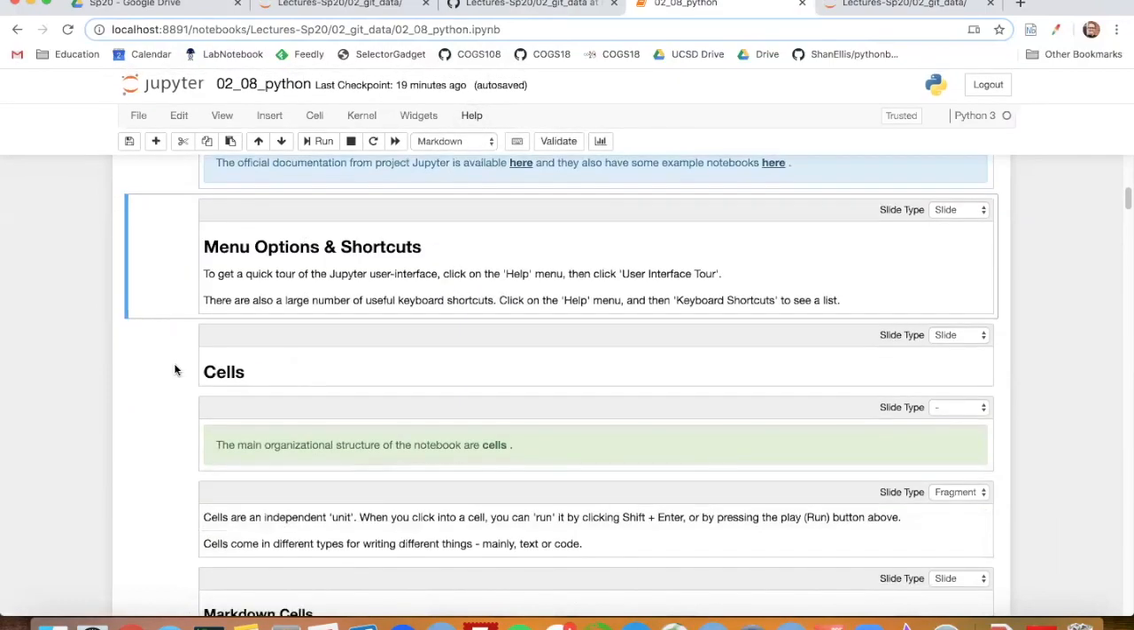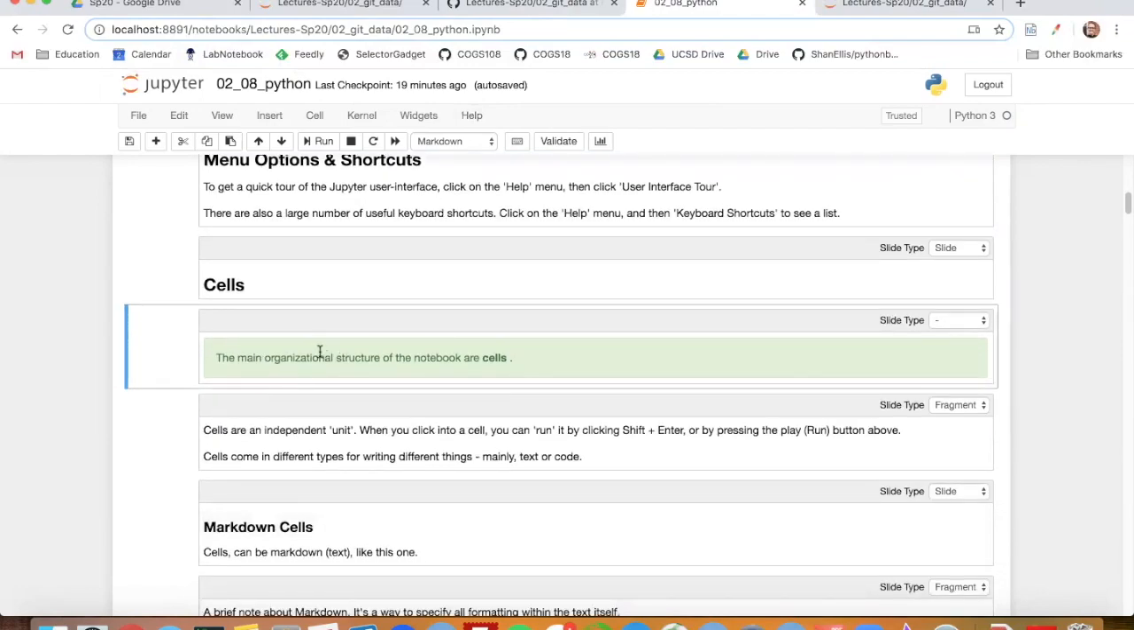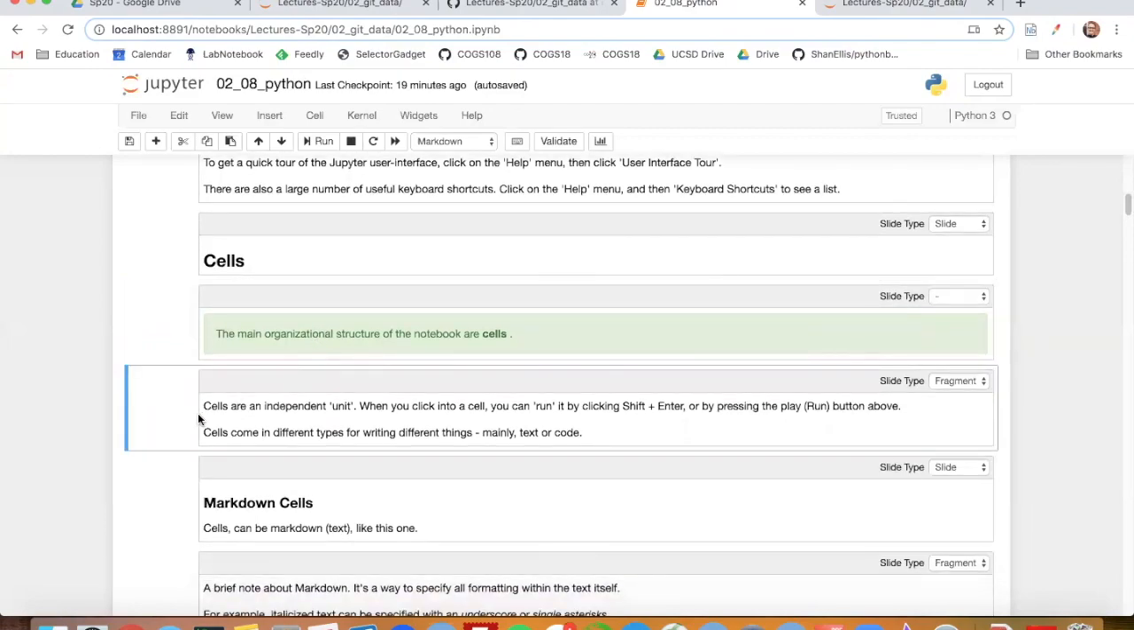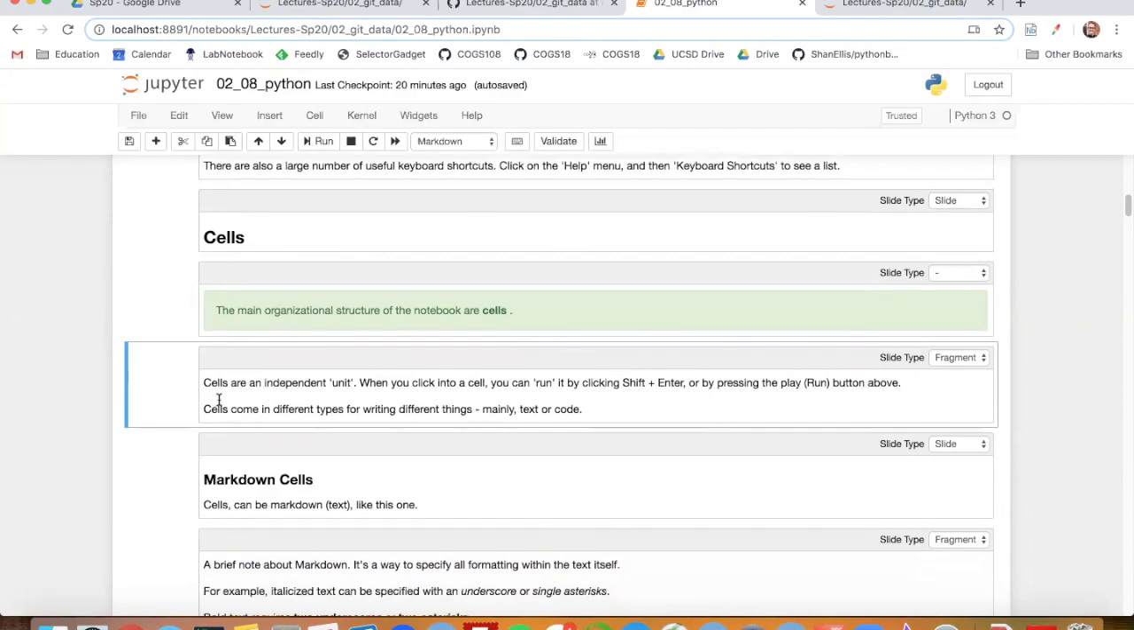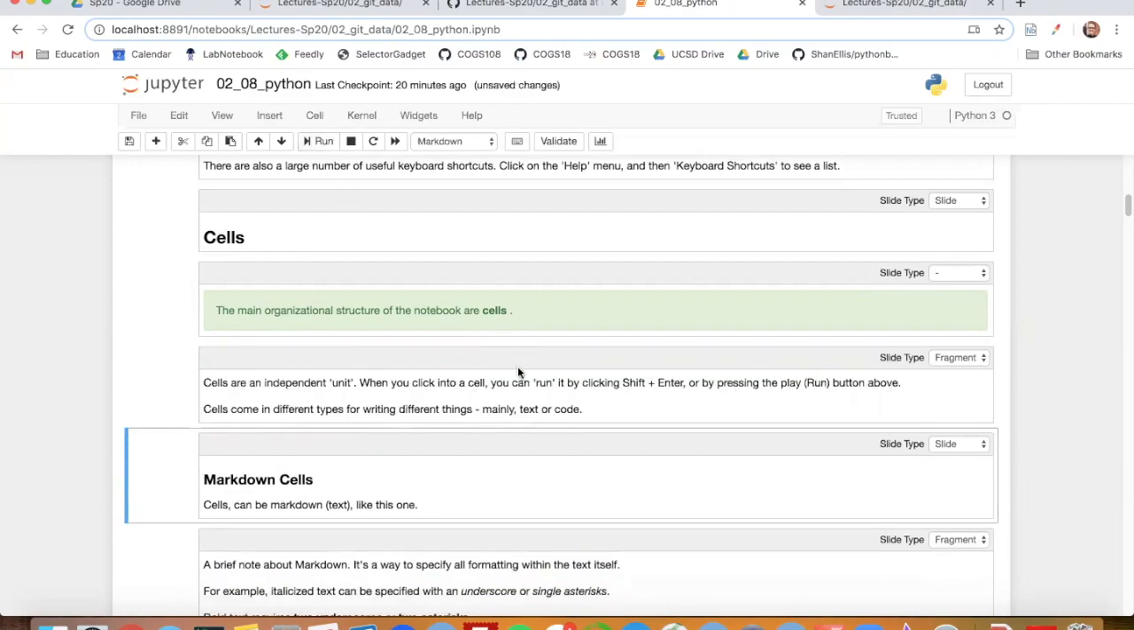Okay, so now the next important piece about a Jupyter Notebook is a cell. Each of these specific things that I'm clicking on is a separate cell. These are the main organizational structure of the notebook. You can think of cells as an independent unit. All of these cells so far are markdown cells, which we're going to talk about in just a second. What you can do if you wanted to edit this cell would be double click on it, and then you can click Run. You'll see Run is up at the menu at the top. If I click Run, you then see the formatted text.